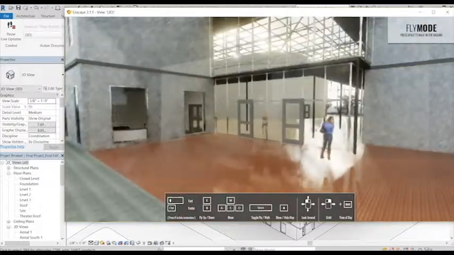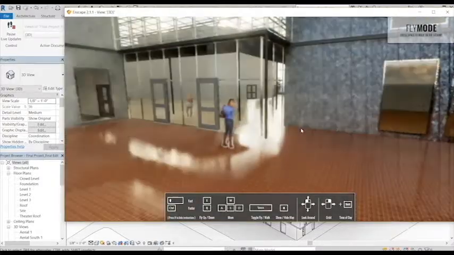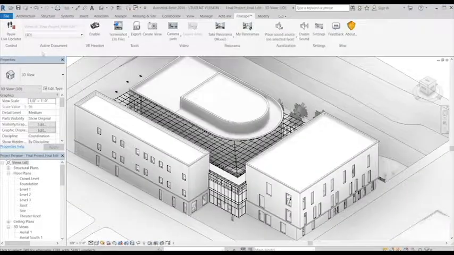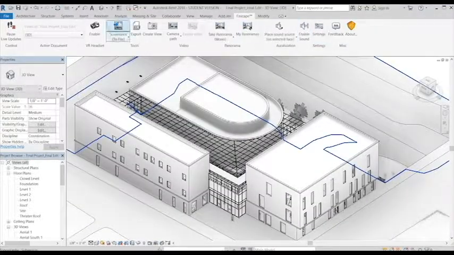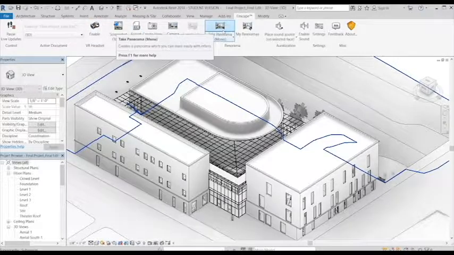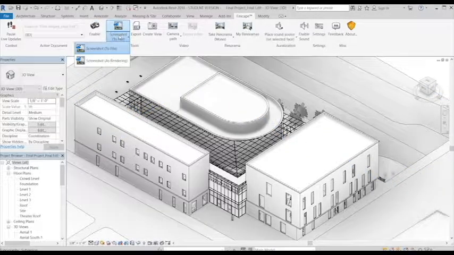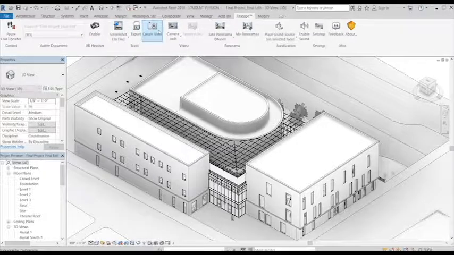So here I am. This is the northwest corner of this project. If you go back into the Revit panel, you can enable the HTC Vive if you want to do that. I don't have one, but I would love to test that out someday. We'll get into screenshot exports in a bit.